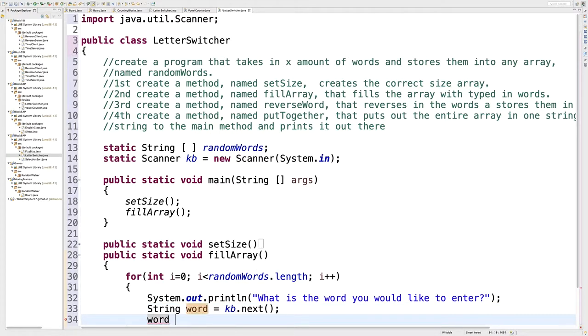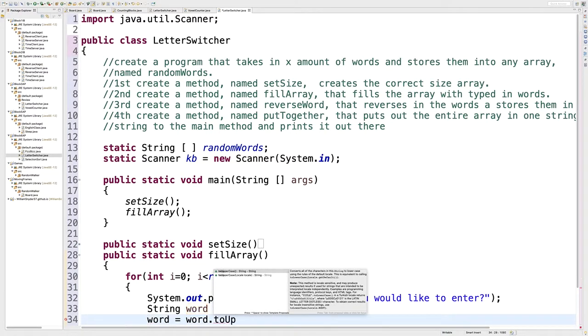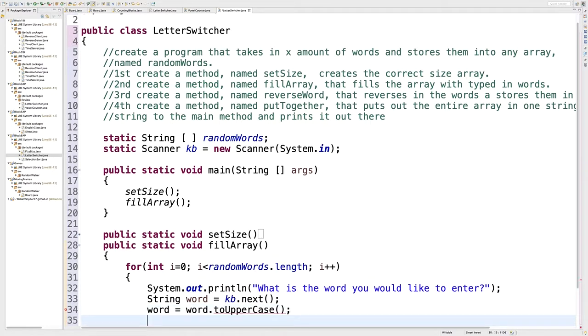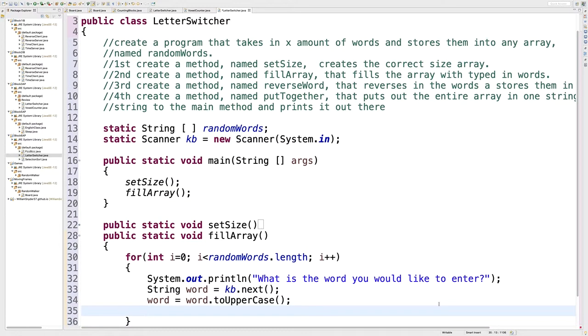Then just to make it a little nicer, I'm going to switch it to uppercase. So I'm going to switch the word, no matter what they type, to uppercase. I like either switching it to lowercase or uppercase. I don't like having different capitalization and lowercase in the words. Just looks disorganized to me.